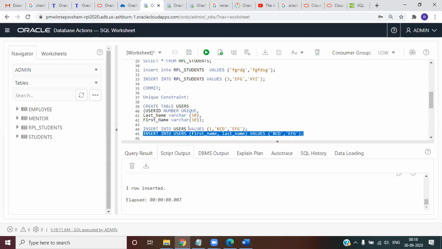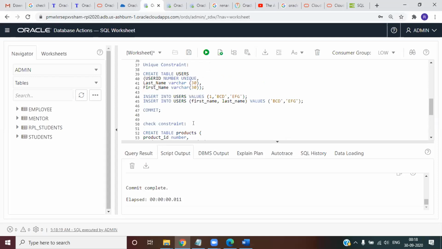Yeah, so a unique constraint does accept null values, whereas a primary key doesn't accept null values. So that's the interview question. The interviewer is going to ask you, can we insert null values in a primary key column?